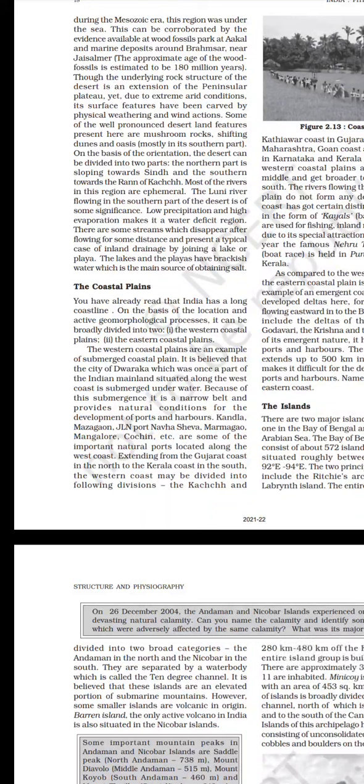This can be corroborated by the evidence available at the Wood Fossil Park at Akal and marine deposits around Brahmsar near Jaisalmer. The approximate age of the wood fossils is estimated to be 180 million years. Though the underlying rock structure of the desert is an extension of the peninsular plateau, yet due to extreme arid conditions, its surface features have been carved by physical weathering and wind action.